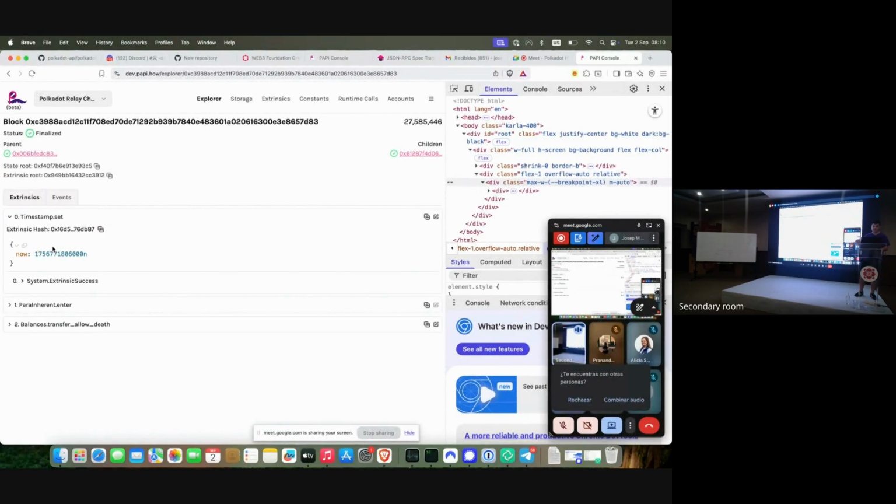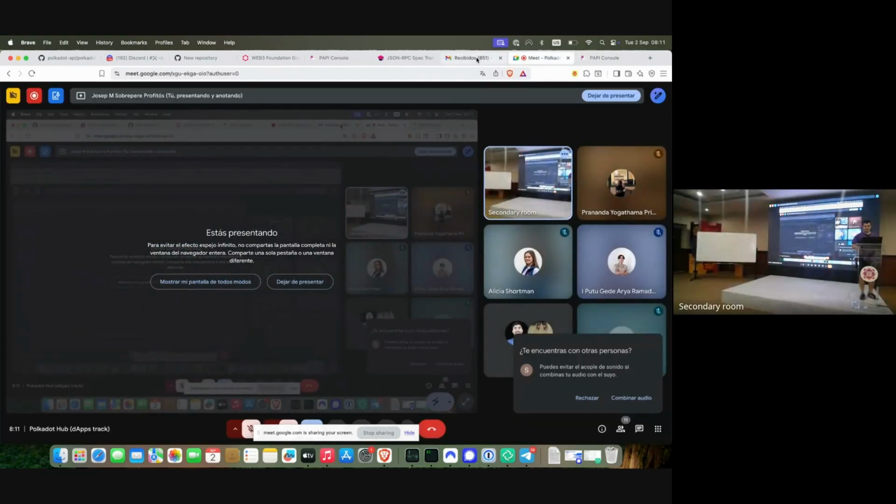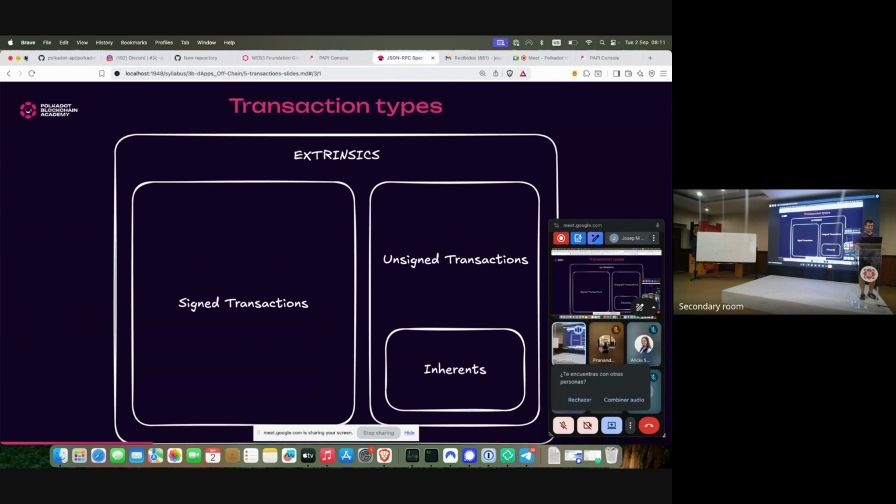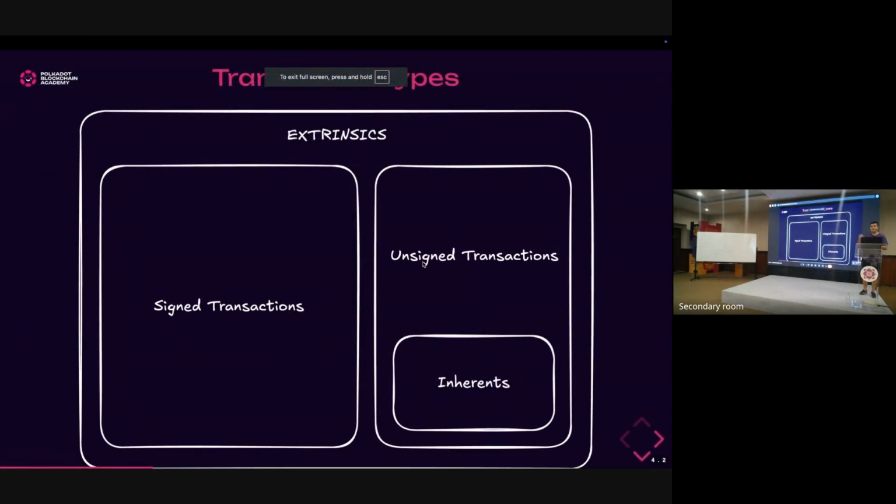So basically, inherents are one kind of unsigned transaction that has never gone through the transaction pool, right? If you think about it, all the other unsigned transactions get gossiped and passed around. Inherents are one special case of unsigned transaction that doesn't go through the transaction pool, and the main reason is that it's the block author who puts it there. Okay, but all these are referred to as extrinsics.